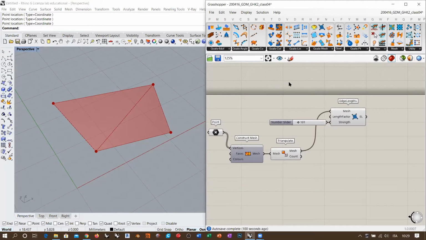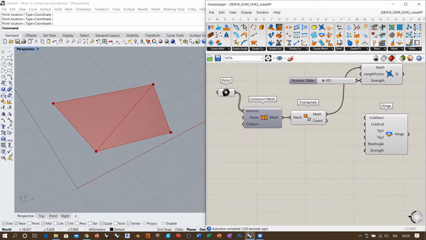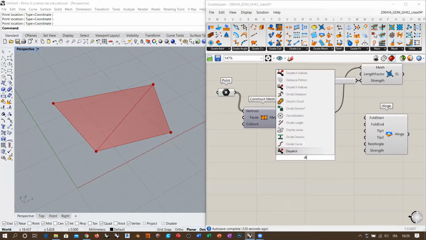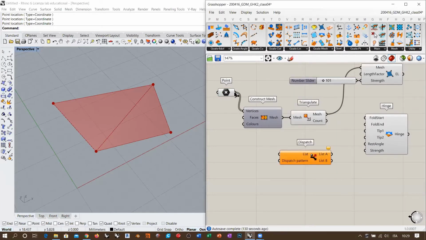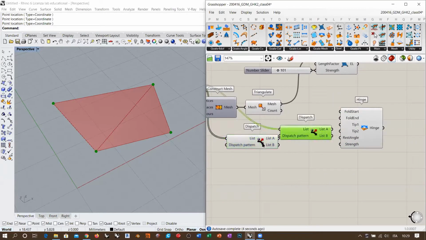So I go and take the gold mesh and the hinge component, which is this one, and it asks for fold start, fold end, tip one, tip two. These are all points. Okay, so if you see the black hexagonal icon here, that is the icon for points. So the points, we already have them here. So I'm going to dispatch them because it's the quickest way when we have vertices. It's the quickest way because we can also do it like this.